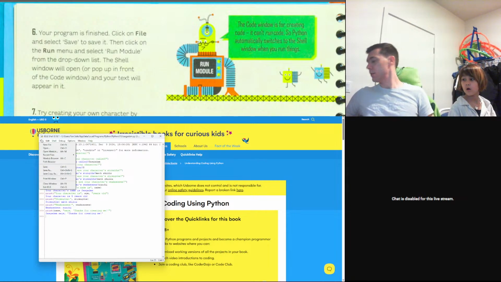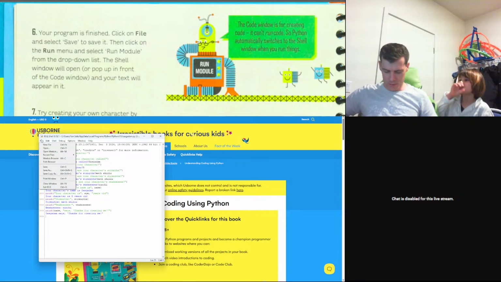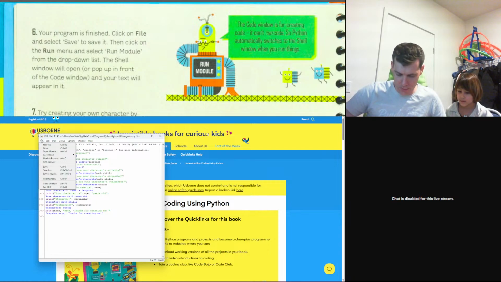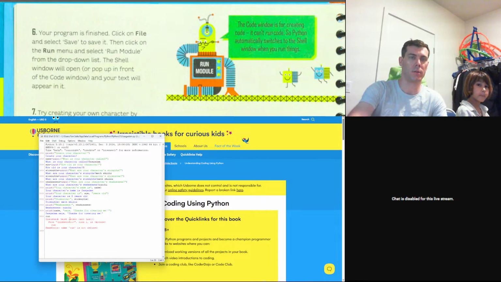Chat. We need you, chat. Where you at, chat? Chat can't help us. Oh, the code window is for creating code. It can't run code. So Python automatically switches to the shell window when you run things. Oh, what if I just type in run? Nope.